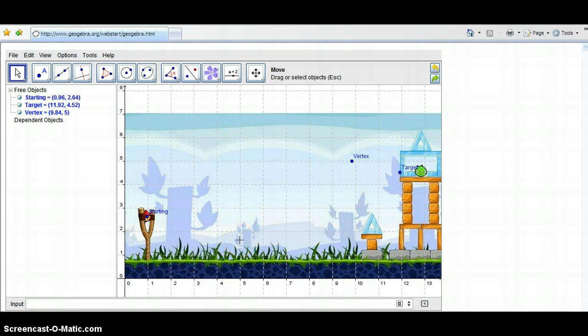So now that we have these points, if we can recall our vertex form to be y equals a times the quantity of x minus h squared plus k, we know that our xy values will be our starting point, which will be 0.96, 2.64, and our hk value will be our vertex, which will be 9.845. So now we can use these 2 points to substitute into our vertex form to find the value of a. So once we do this math, we can solve for our a and find a to be negative 0.02992858 to be exact.